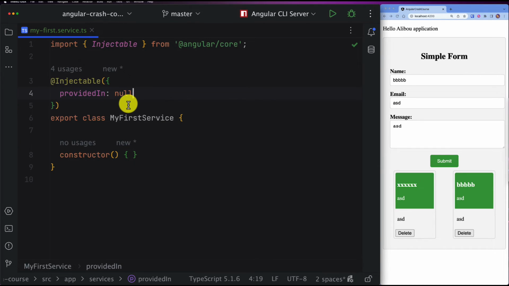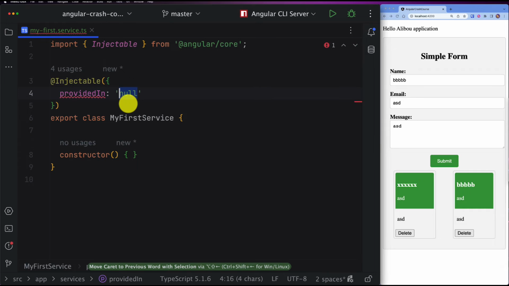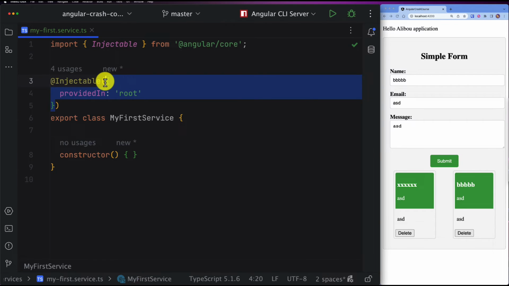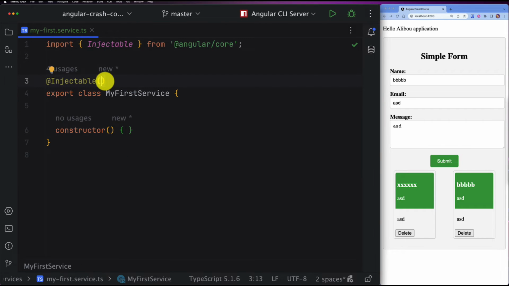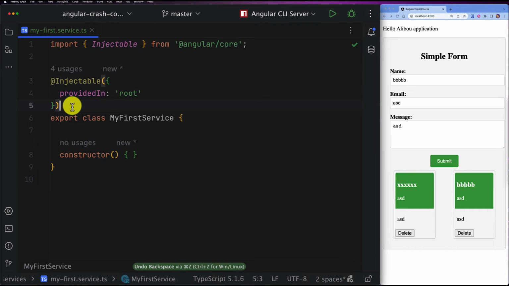We will add some logic to this service, and we will see together what the different ways to provide this service are. We'll mainly see the root one, and we will see when we make it null, or if we completely remove this object and keep only the Injectable decorator. So stay with me and let's go ahead and try this out.